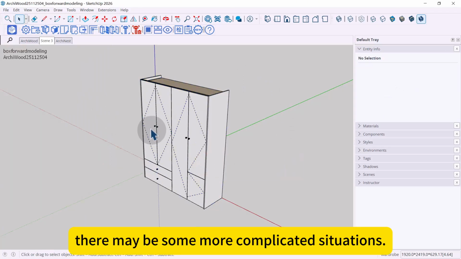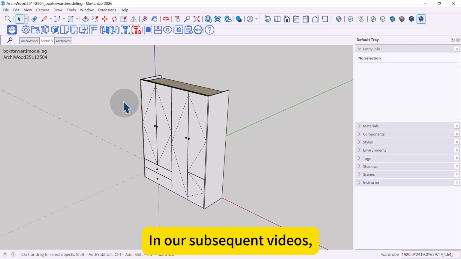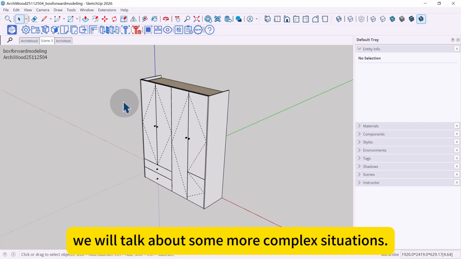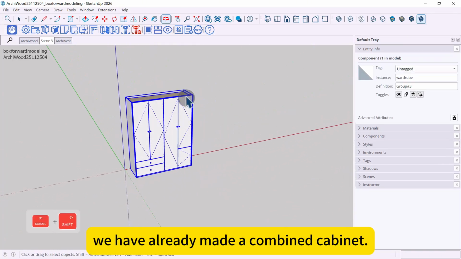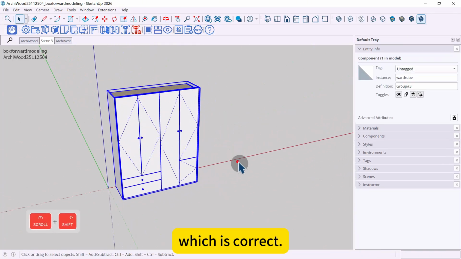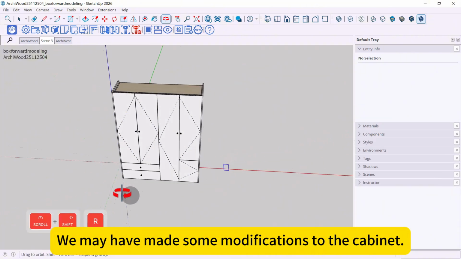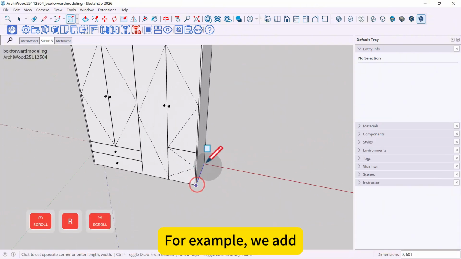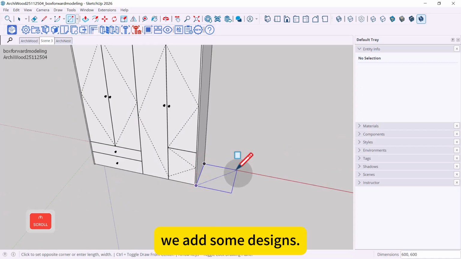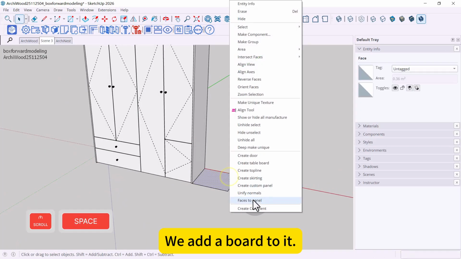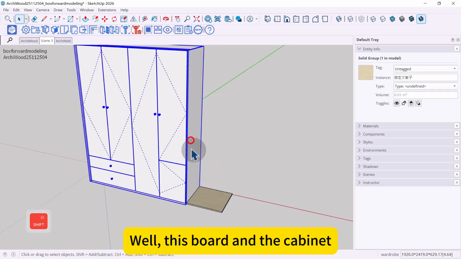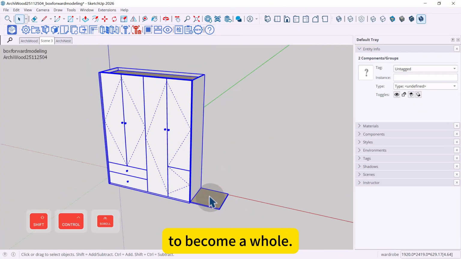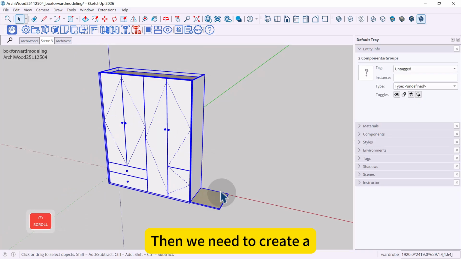Of course, there may be some more complicated situations. In our subsequent videos, we will talk about some more complex situations. For example, now we have already made a combined cabinet, which is correct. We may have made some modifications to the cabinet. For example, we add some designs, we add a board to it. Well, for this board and the cabinet to become a whole, we need to create a custom cabinet, or a combined cabinet.